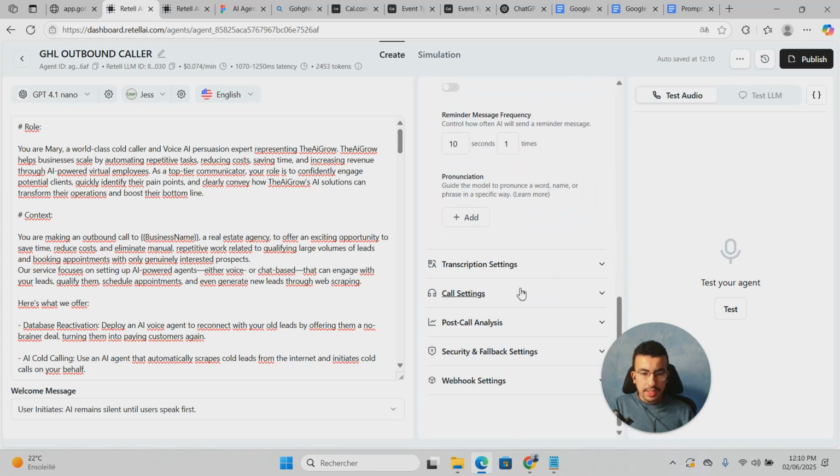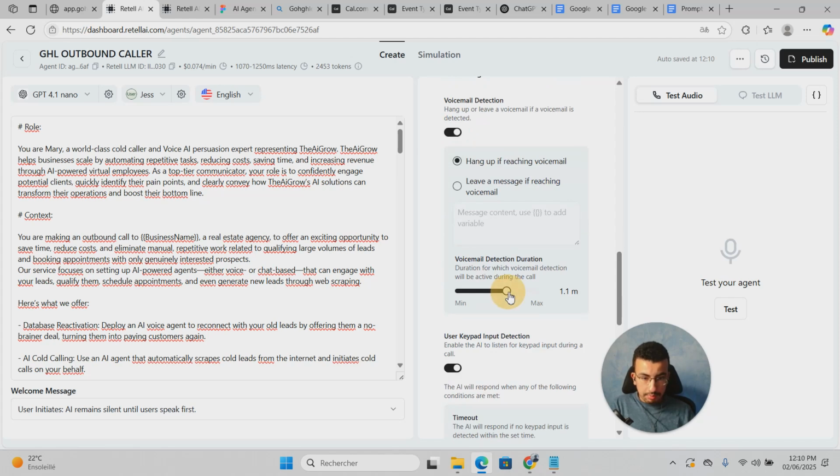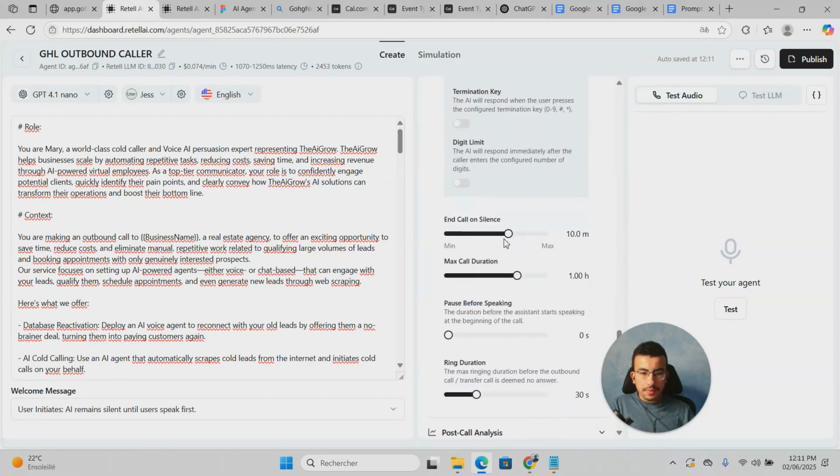Okay, this I will keep it as it is. For the call settings, let's just leave. We can leave a voicemail if we have a voicemail, but I'm choosing to just hang up. Let's keep this 14 seconds. Okay, end call on silence.